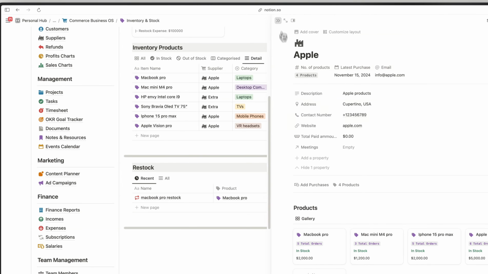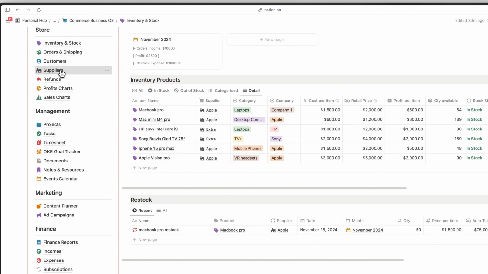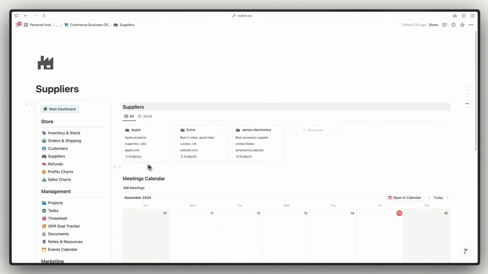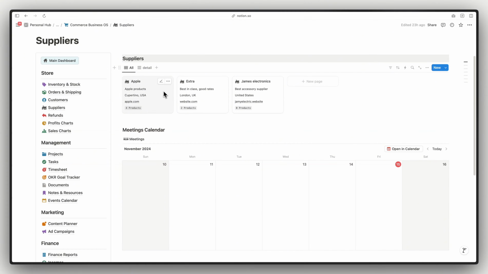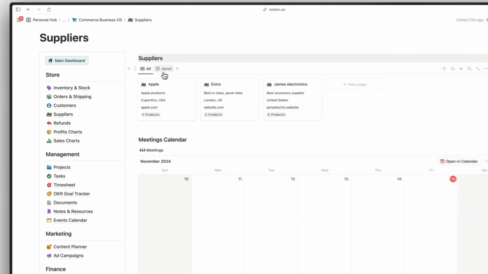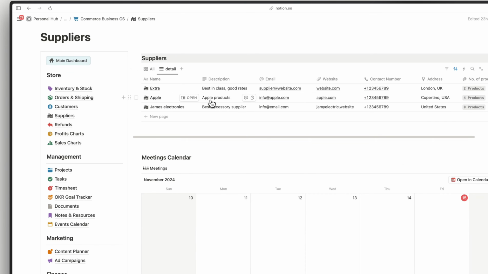Super easy, super simple. If you go back to the suppliers page, you will notice we have a meetings calendar, and we also have a gallery view of the suppliers. This is the number of products that they are supplying, and we also have the detailed view of the suppliers here.